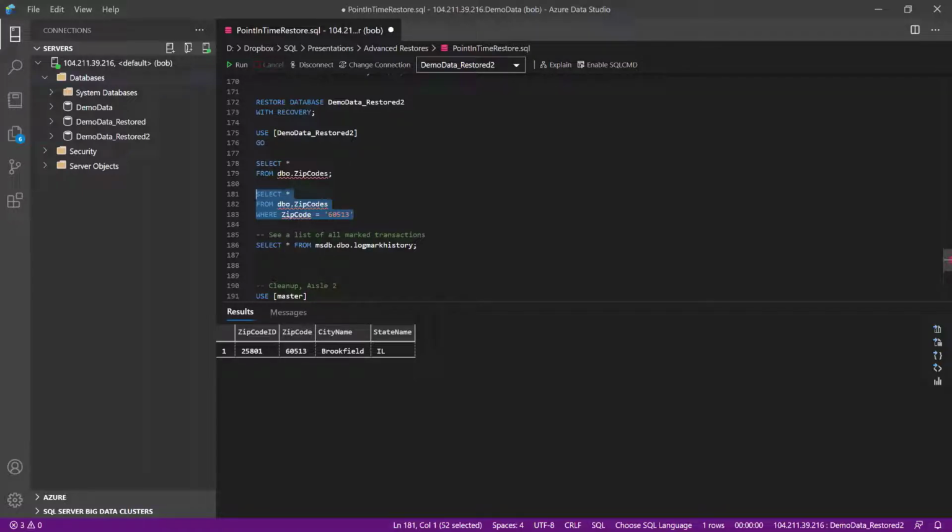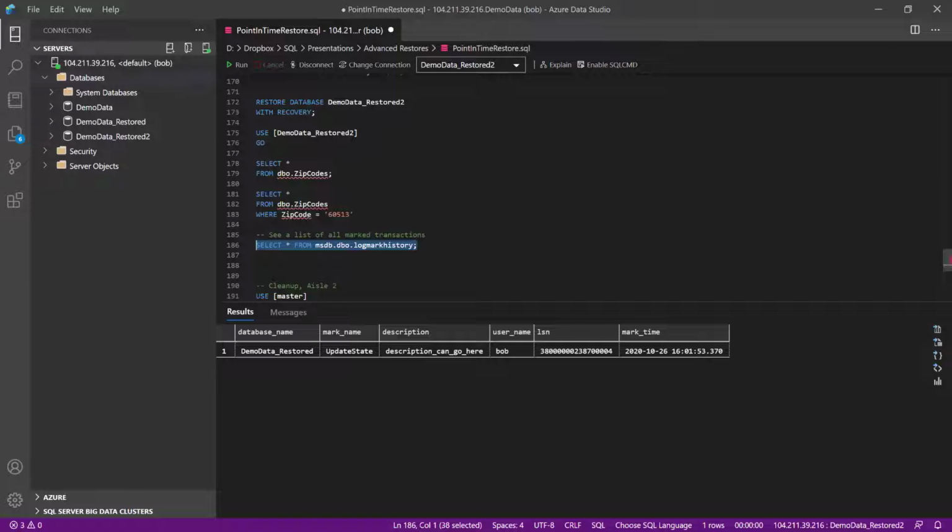All right, and if you want to see a list in your database of all the marked transactions that have been created, if there are any, you can actually select from the table msdb.dbo.logmarkhistory. So if I run this query here, you'll see that the update state marked transaction I created with a description was created by me. It's in this table and it contains both the time and the LSN as well. So that's one of the advantages of marked transactions, is you have a table in MSDB containing all that data. And that concludes our first demonstration.